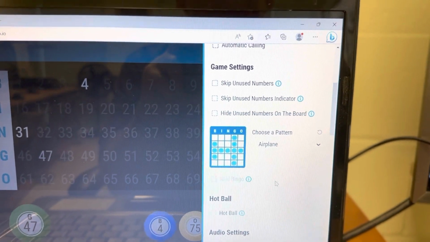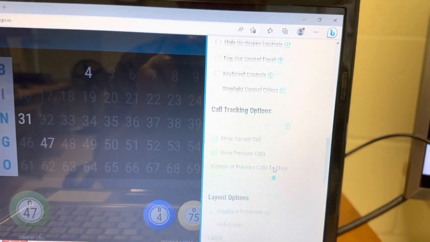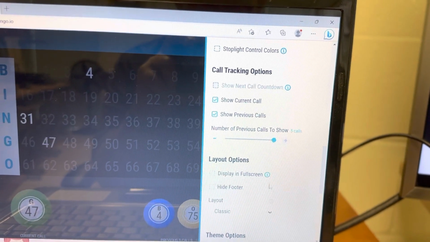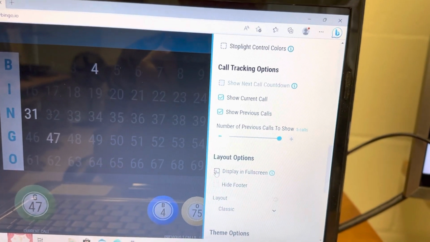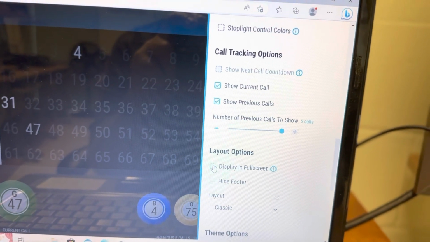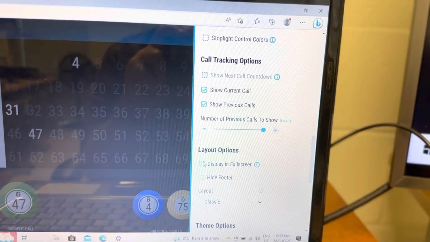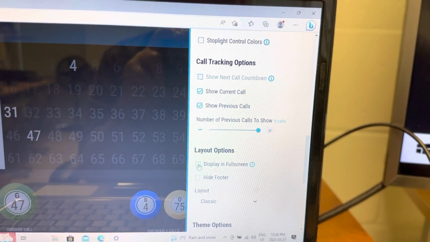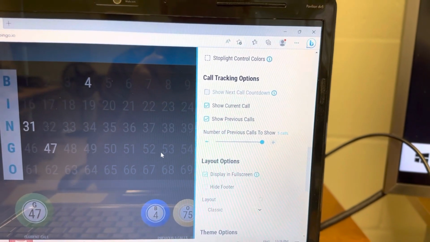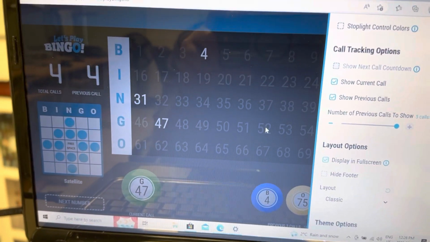Okay? Now the other thing that you have to do, which I recommend, is the layout options down here. Click on display full screen. That way you can see everything. Okay? Now we go over here to the main screen. Click on that.